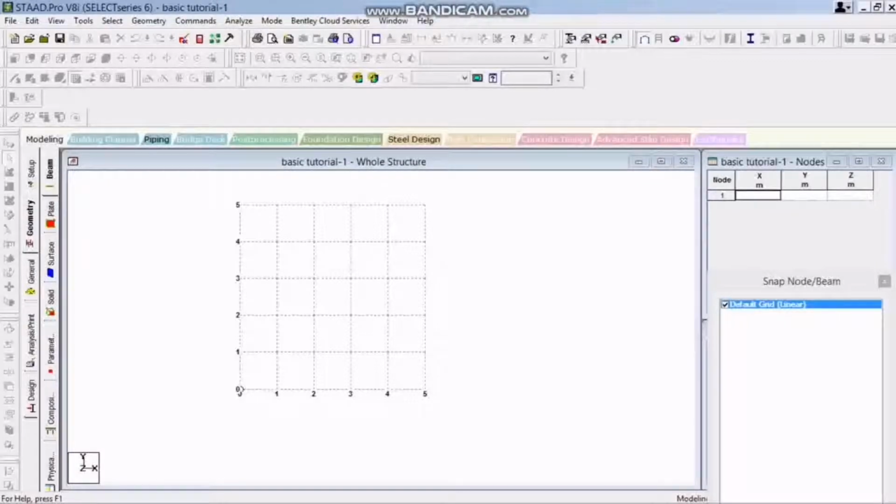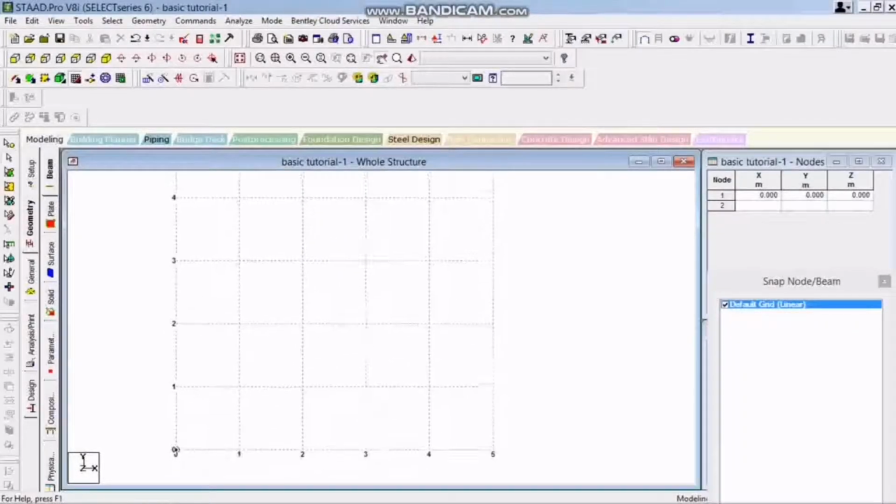So you can see the node window is there. You can apply here. X, Y is the direction. You have to mention at which point it is going to be placed. So for the first node, I am going to give 0 in the X direction and 0 in the Y direction. So one point is created here. You can see a small point is created here.